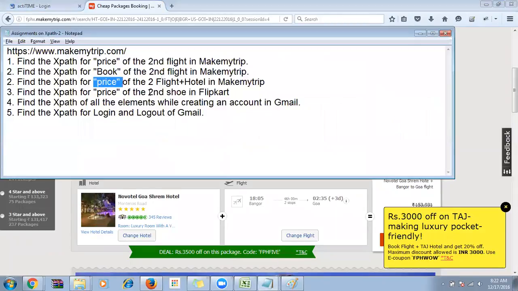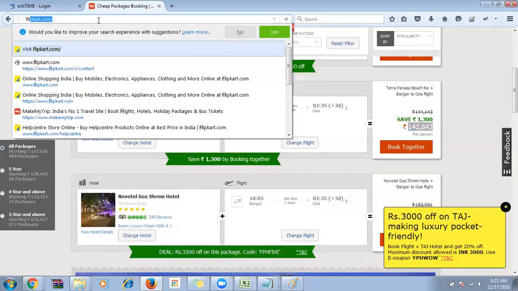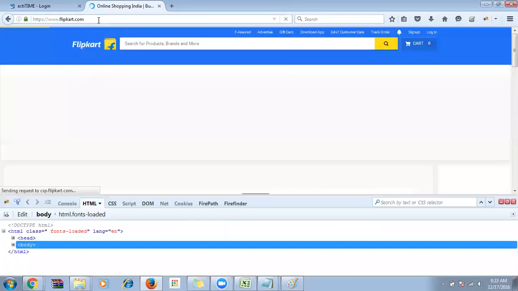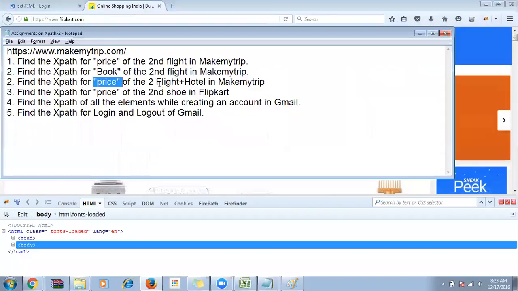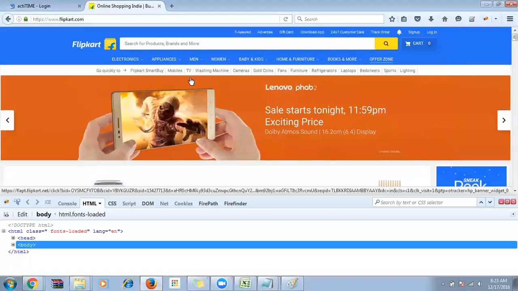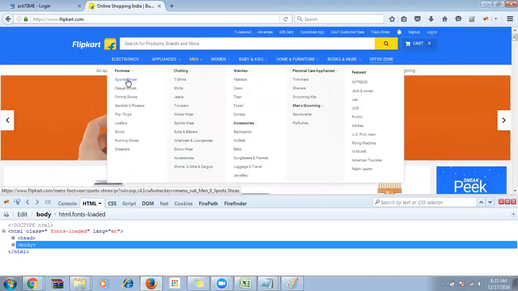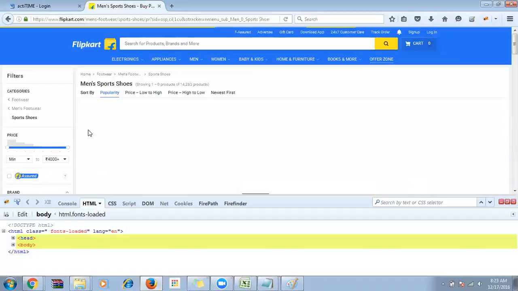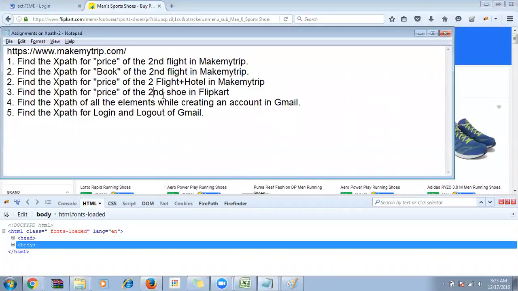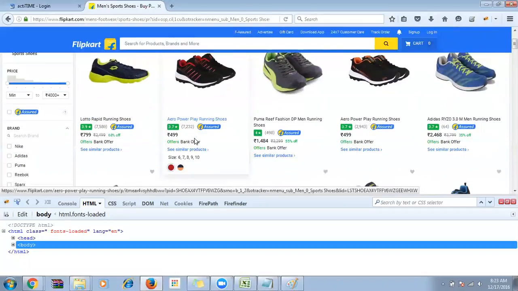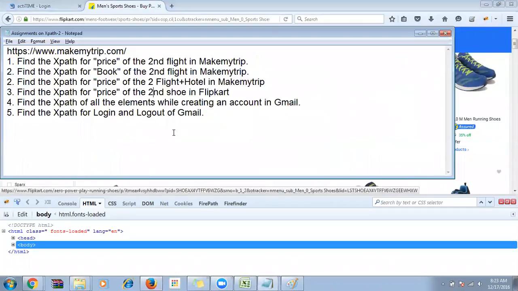Then the next one, find the price of the second shoe in Flipkart. Go to Flipkart. Then here, second shoe. So for that, go to men, sports shoes or anything. So here also, find the second shoe price, 1, 2. So for this one, find the price of it.